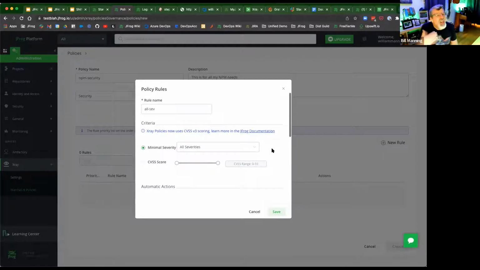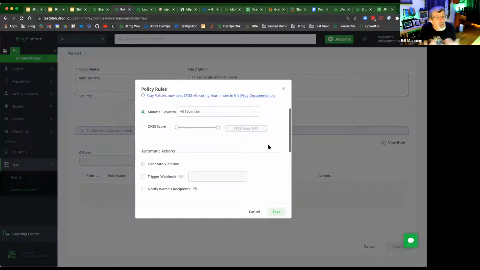Don't do any actions, just show what it has. So we're going to say all severities in this case, because I want to see everything. It's my first time running it. I want to see everything there, from critical, low, medium, high, and whatnot. Or say you're a CVSS score shop. We see a lot more companies doing this, V2 and V3.